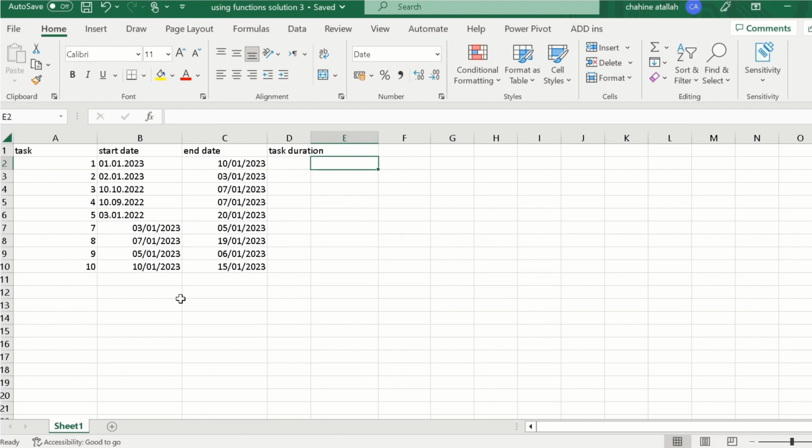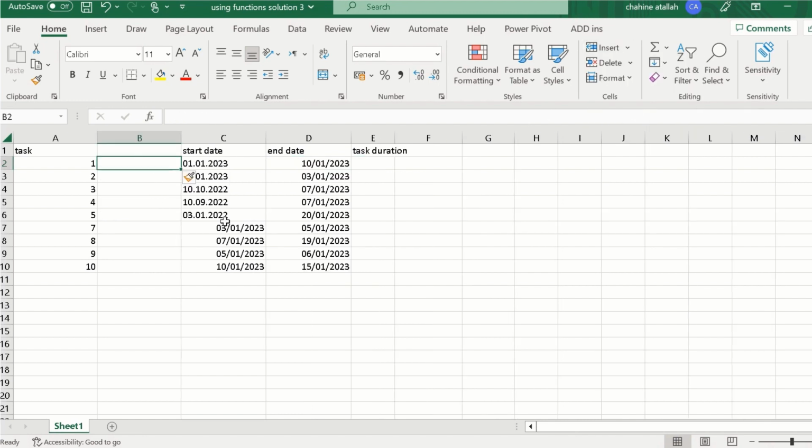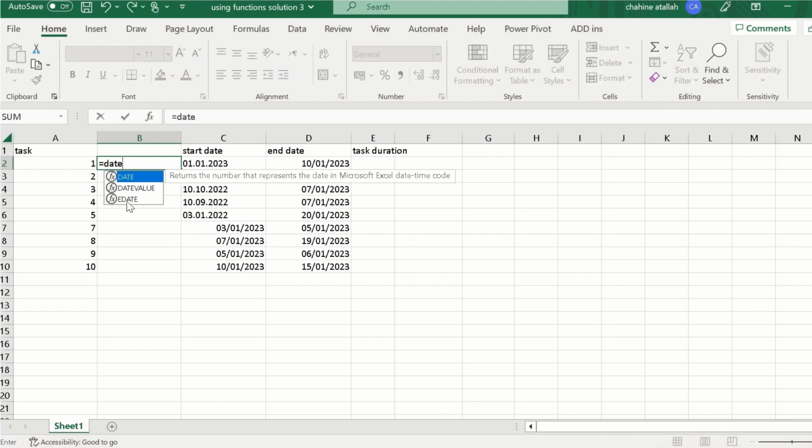So now we're going to show you our final method for working through this challenge. We're going to combine our date function with a few functions that are specifically meant to handle text. So first we insert a column as our helper column, and we start with our date function, which needs the year as its first argument.